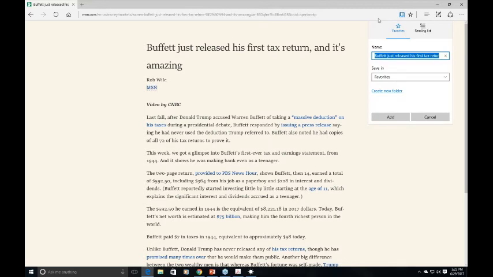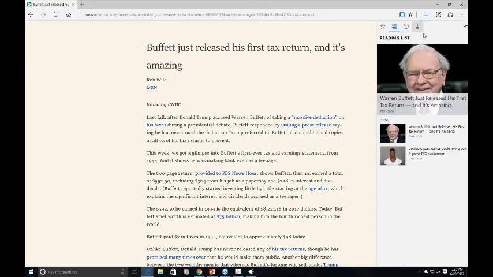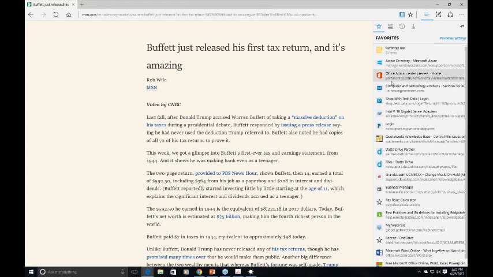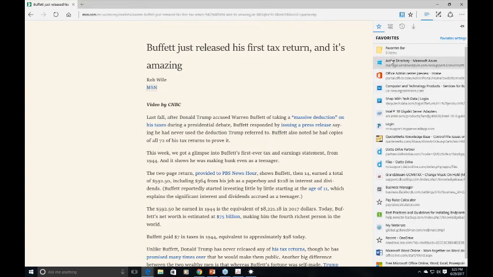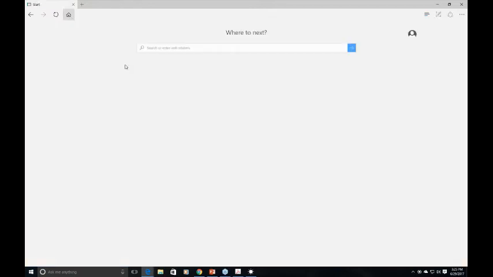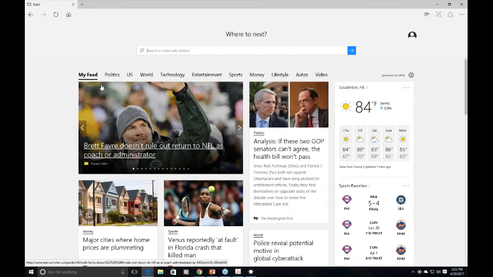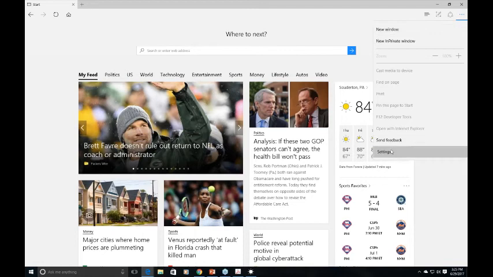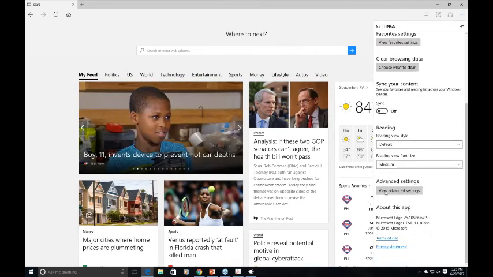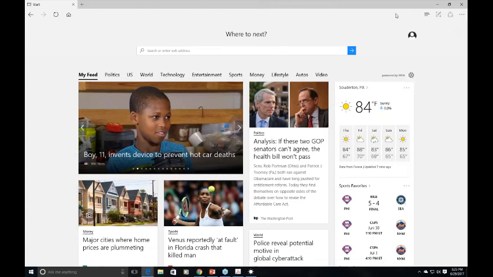Let's go back to the beginning here. So you can see all your favorite stuff is here. These are all the sites that I use for work. And then, of course, you still have your home button, and you can adjust the home setting. All your settings are still here, just like they were in the other internet stuff. So everything's still here. It just looks a little different.